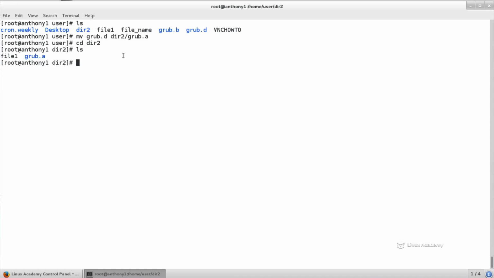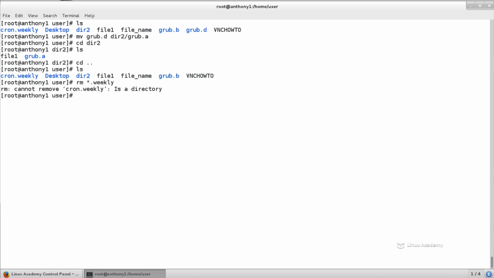So let's get back to removing. Let's talk about removing directories. I want to remove everything that ends in .weekly. So I'll do an rm .weekly. And that should remove it, but it's a directory. So how do we do that again? We need to do a -r for recursive. So it recursively removes it if the directory is not empty. But it's going to ask us to confirm if we want to remove it or not. Well, that would be the same as passing -ri.